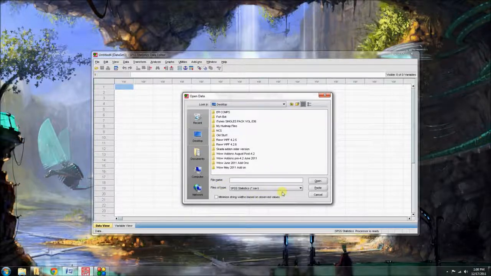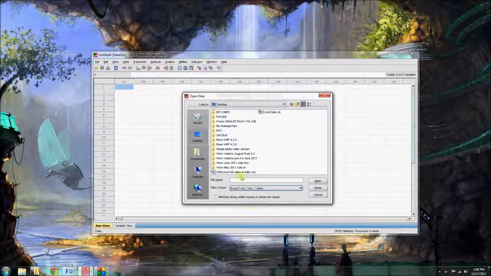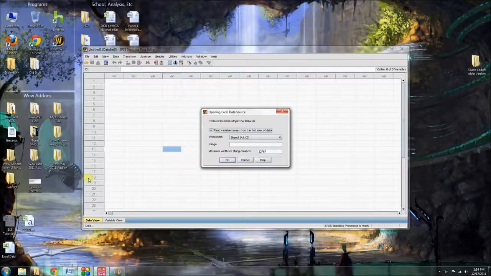Well, we're dealing with an Excel type, so we go down, we click on this options, an Excel file .xls. Oh, it can also do X. So XLS and XLSX will both work. And it's going to have here this Excel data.xls on my desktop, which is the data I created, and I'm going to hit open.